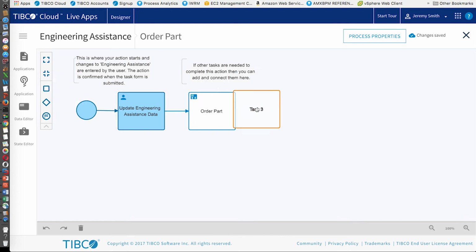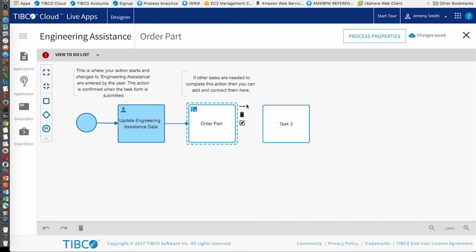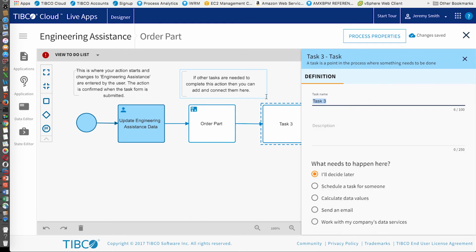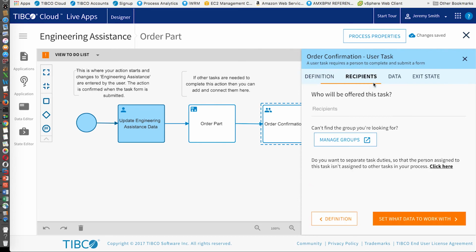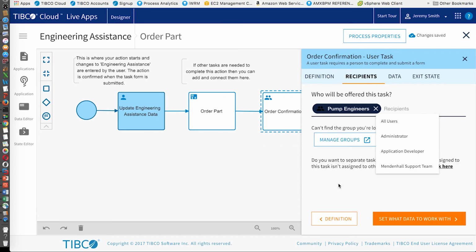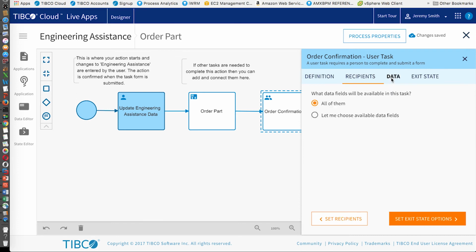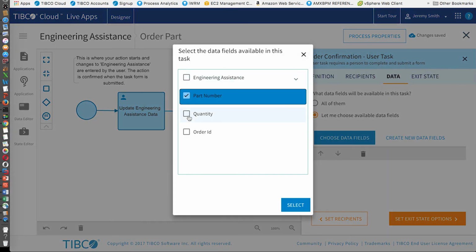And then I could add a new task that just confirms the order. And that would just be, for example, an email or a task goes to the pump engineer. It just lets me choose some of those process data fields to display.